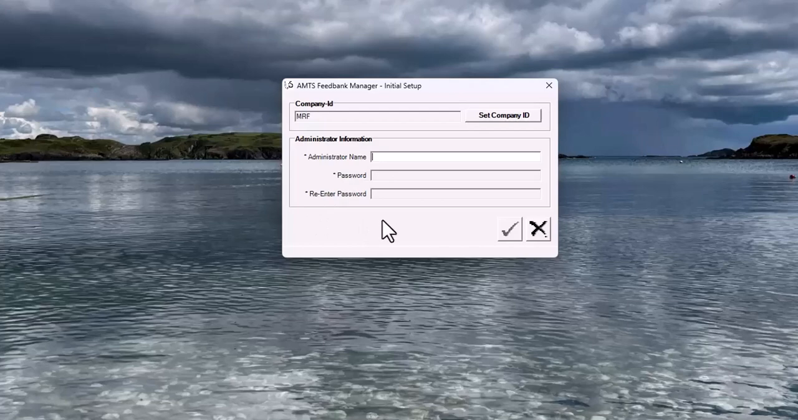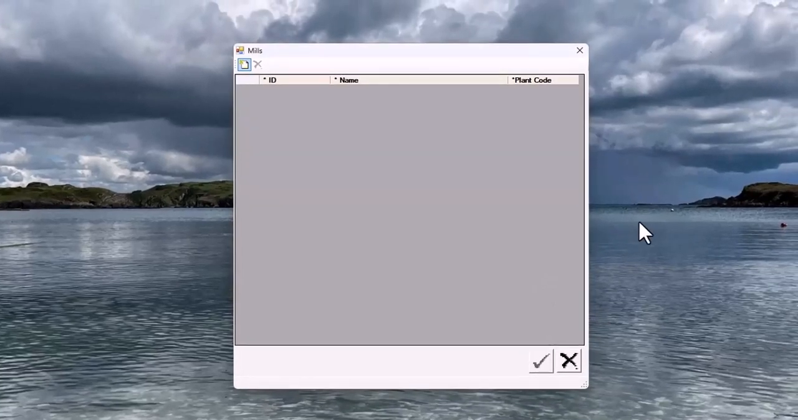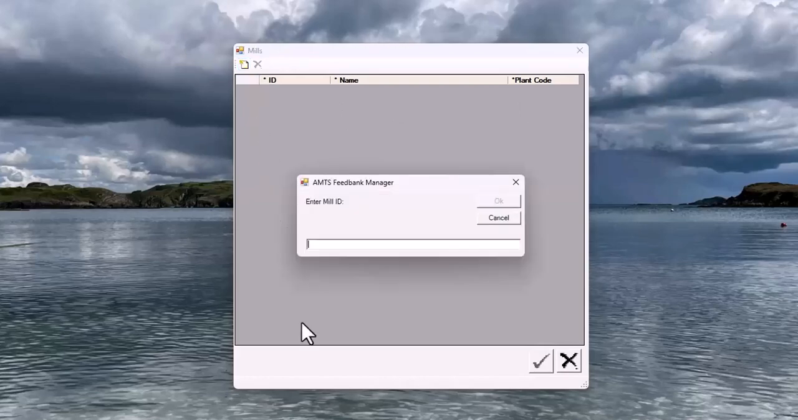Then I can set up my login credentials. Again, I accept those changes. The next dialog that comes up is the mill dialog. In order to work in FBM, you need to have a mill, and it wants you to set up your initial mill in this dialog. This icon right here means new, so you click on that and enter that first mill that you want to establish. You can have multiple mills.